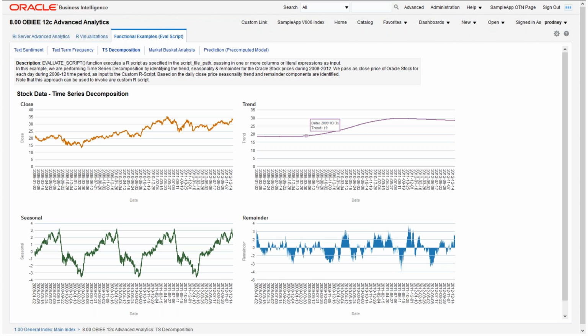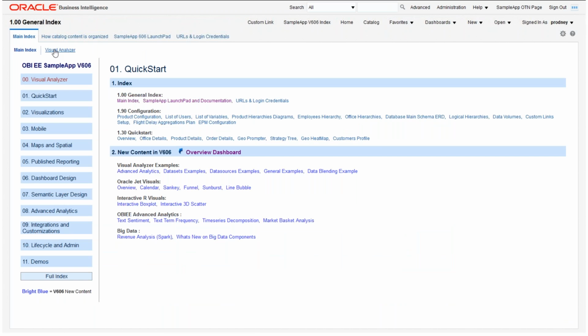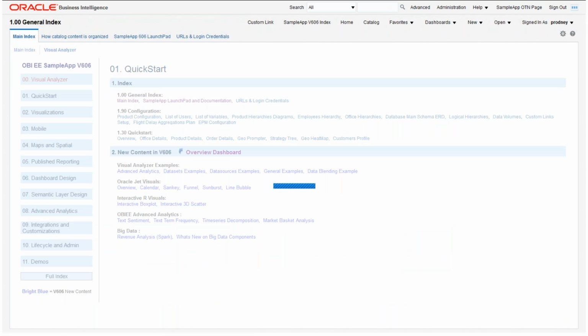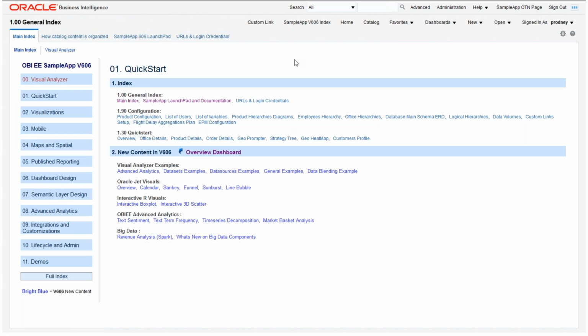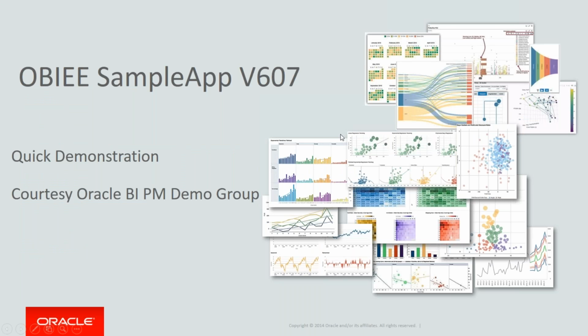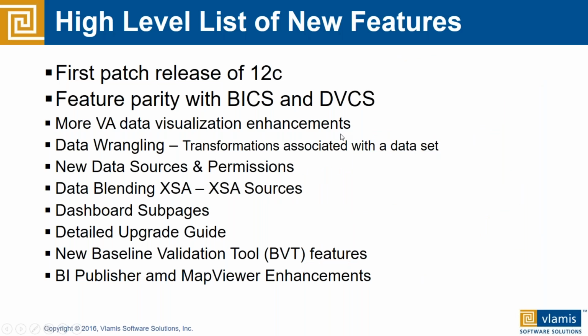So that just gives you a background of, there's visual analyzer stuff in here as well. If I come in here and look at the index, you can see we've got a bunch of visual analyzer dashboards as well. We'll come back to this later on. So with that, let me go back to the presentation and show you a little more of what's new.